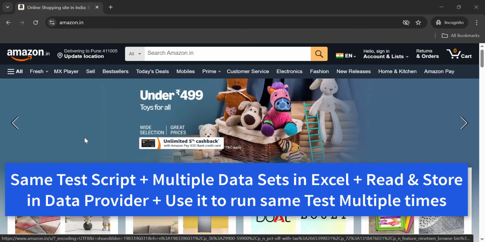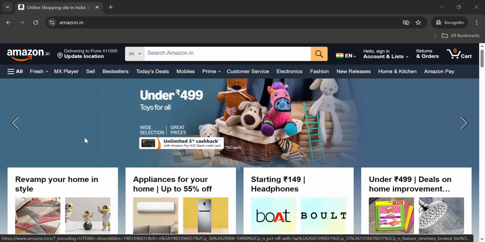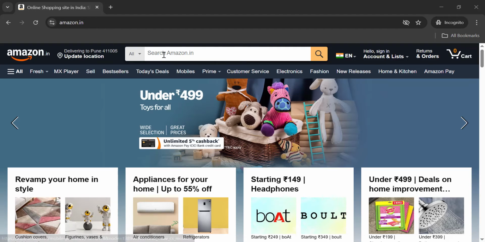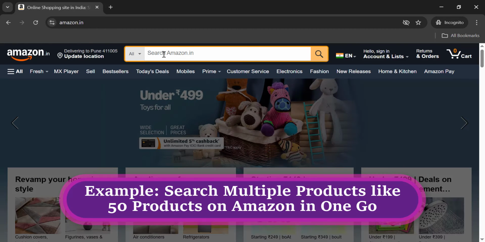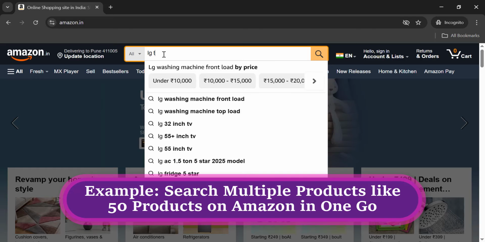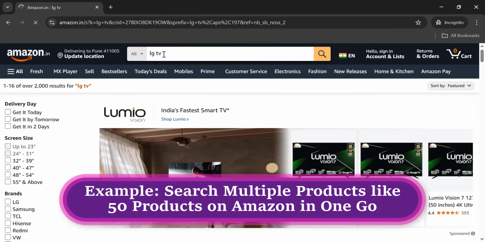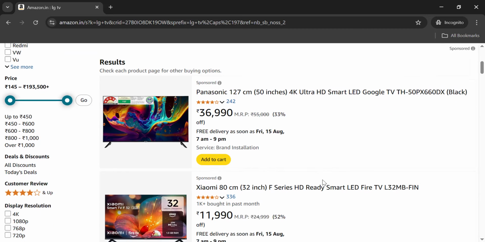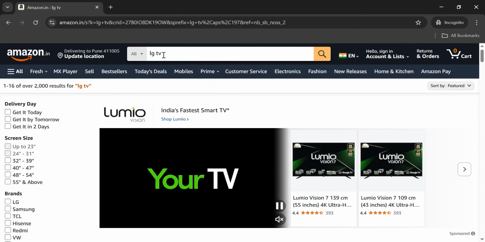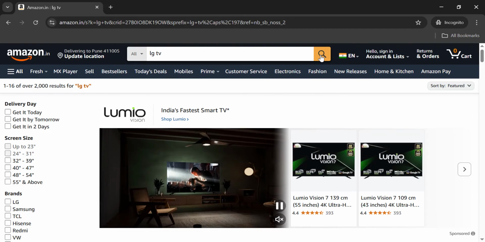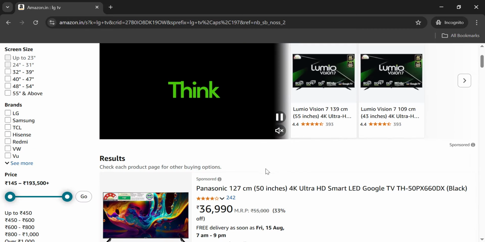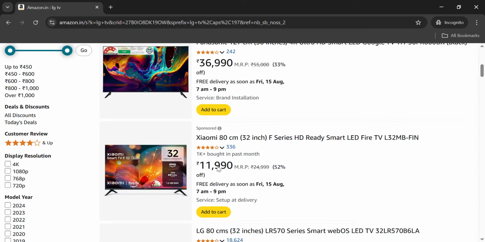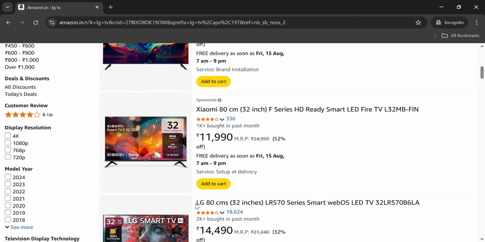From that we will read the data, store it in the data provider, and then pass this data to our test case. As an example, let's say we are going to search different products using the Amazon search bar. Let's say LG TV. Once we search this product, we will get some results. So we will add different products in the search bar and click on the search button. Then from one of these results, we are going to check whether we are able to see the keyword that we have searched.